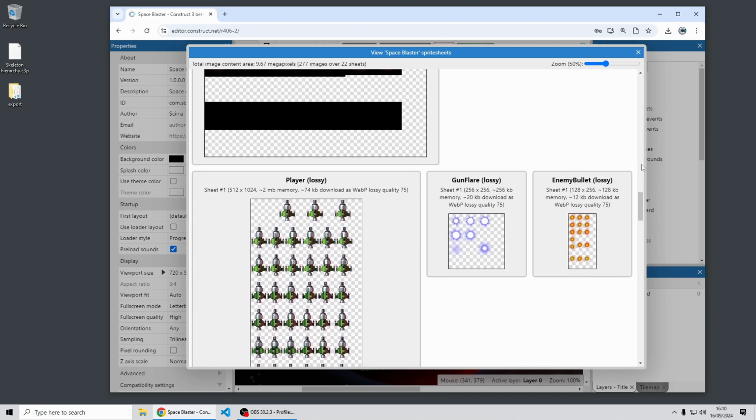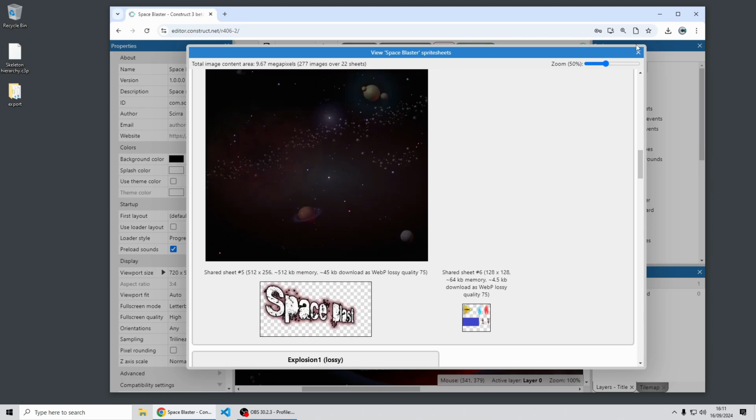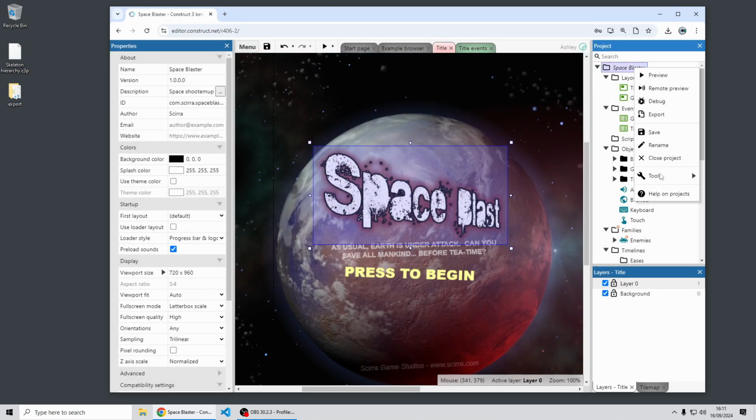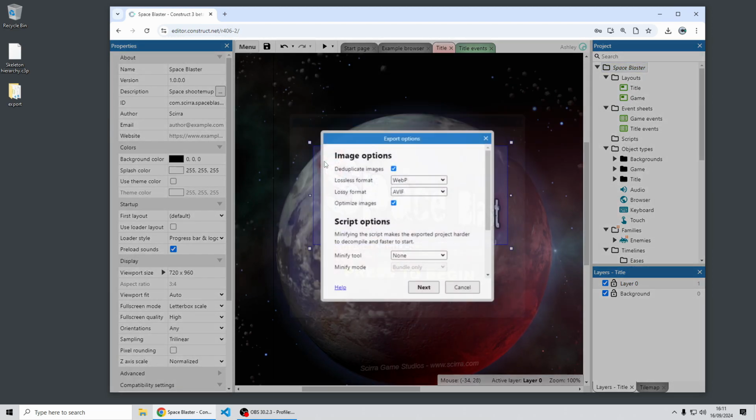And you can see this is the view sprite sheets dialog, which has had a bit of a refresh as well. In case you want to see that, you can right click on the project name in the project bar, and that's the view sprite sheets option under the tools menu. So now if you export the project, you can choose to use the AVIF format, or another format like WebP. I wouldn't recommend JPEG because it doesn't support transparency, but AVIF is an incredible format.